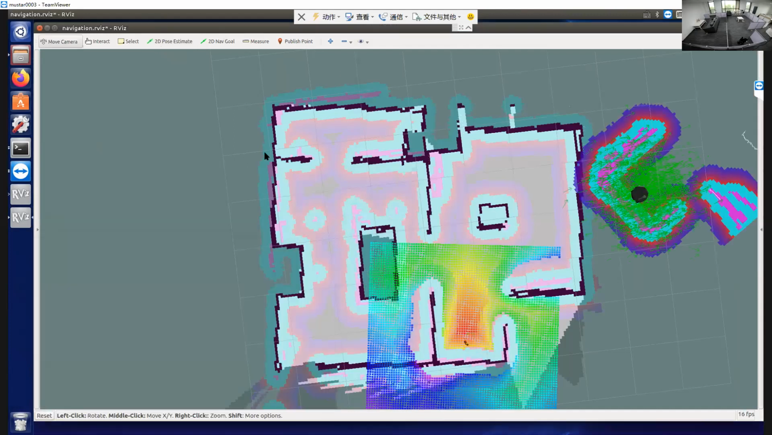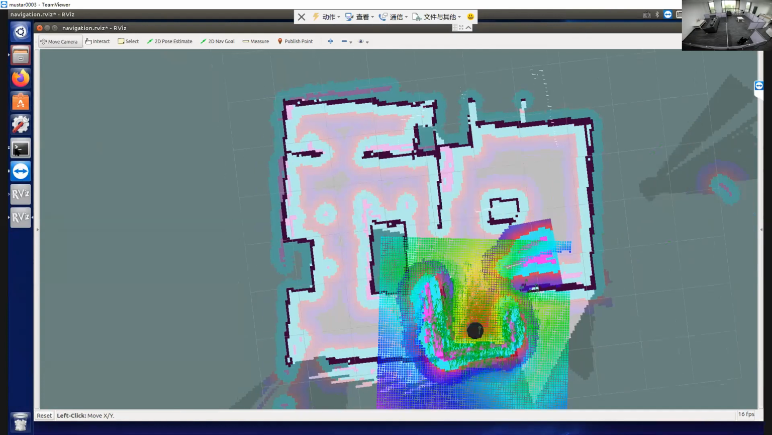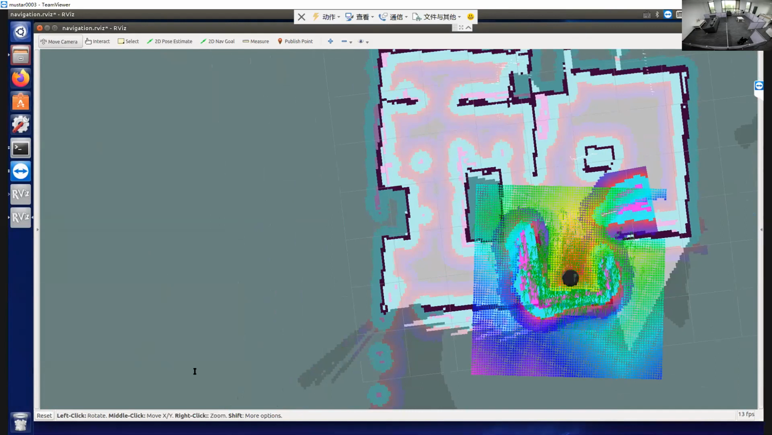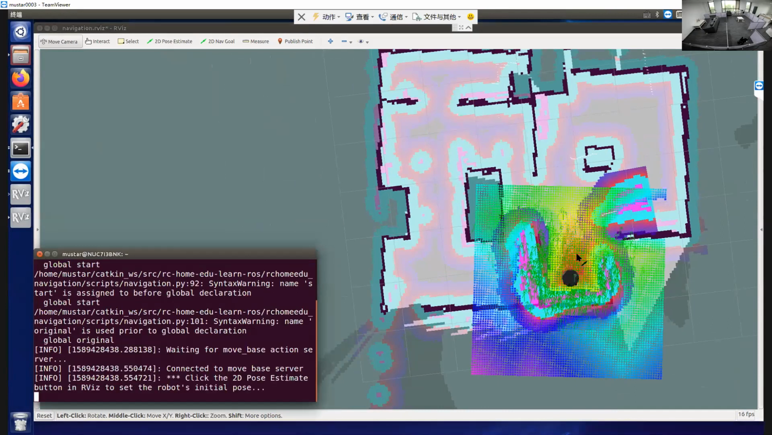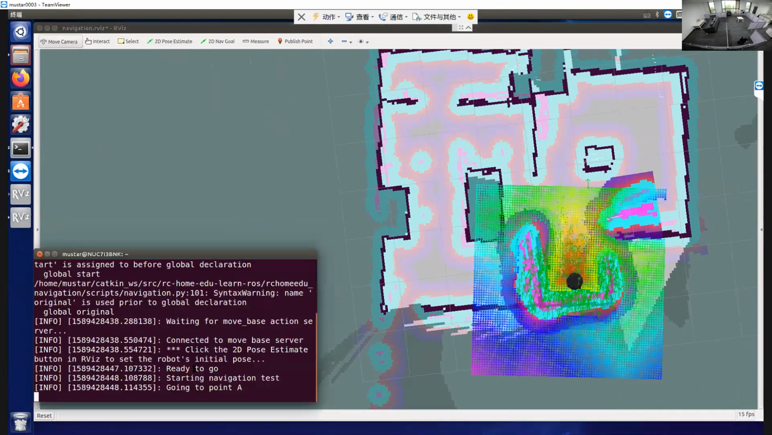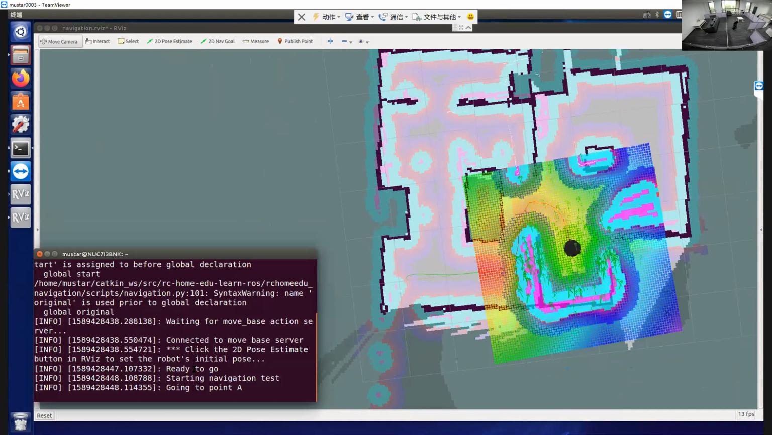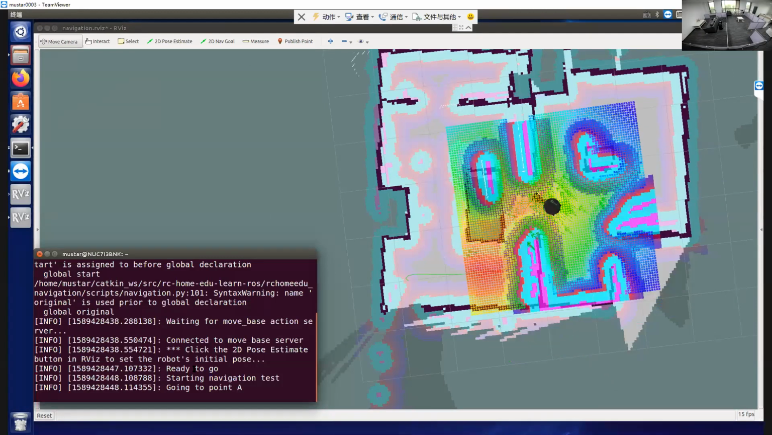Uh-oh, wrong position. I just need to move. So first we also need to estimate the position of the robot a little more accurately. Okay, let's see what happened. We got the path to the destination point. Okay, we can get this path.